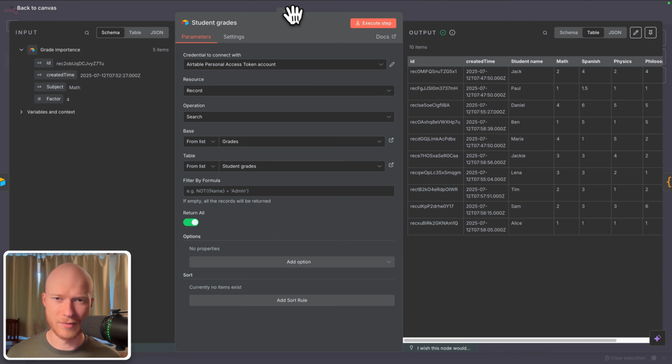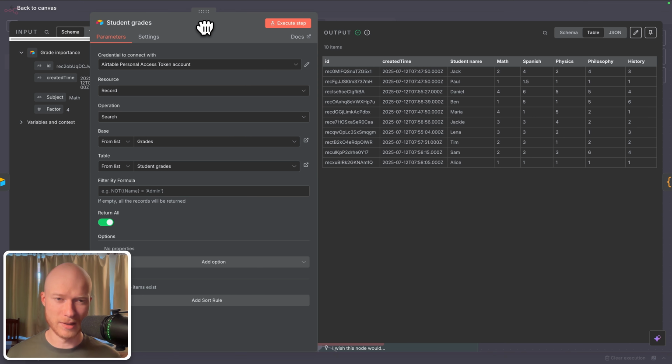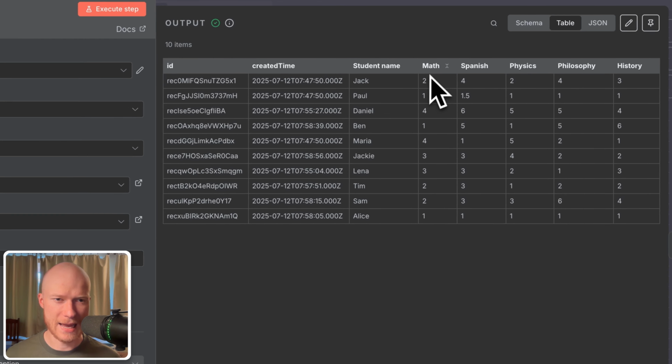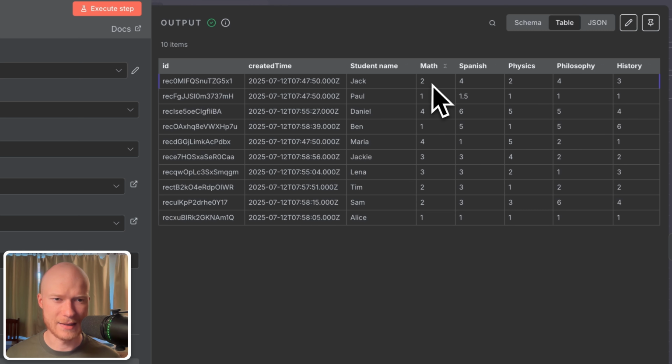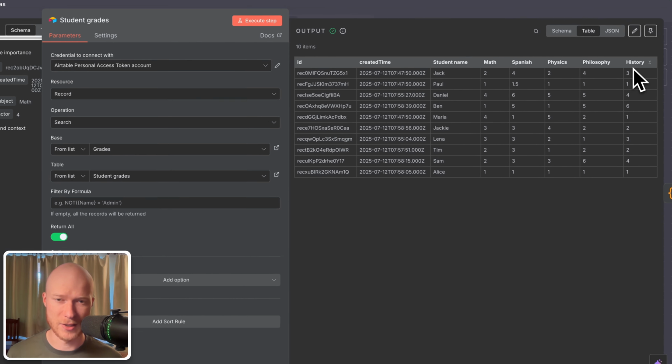For example, here I have a list of students that I pull from an Airtable database. And this list of students includes the student name and then all of the individual subject and the grade which they scored in the subjects. And my task is now to take these student grades and calculate a final grade for the end of the year. The problem is that I cannot just take the average of all of the grades that they scored in each individual subject. Because obviously I have to factor in the importance of each subject. Math, for example, or Spanish is usually more important than philosophy or history.